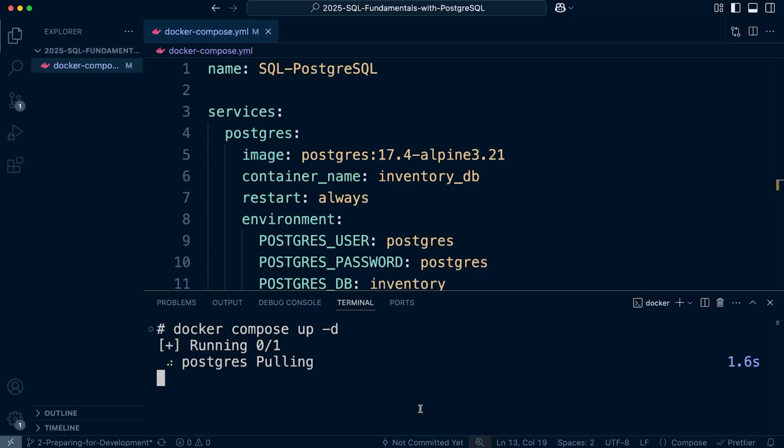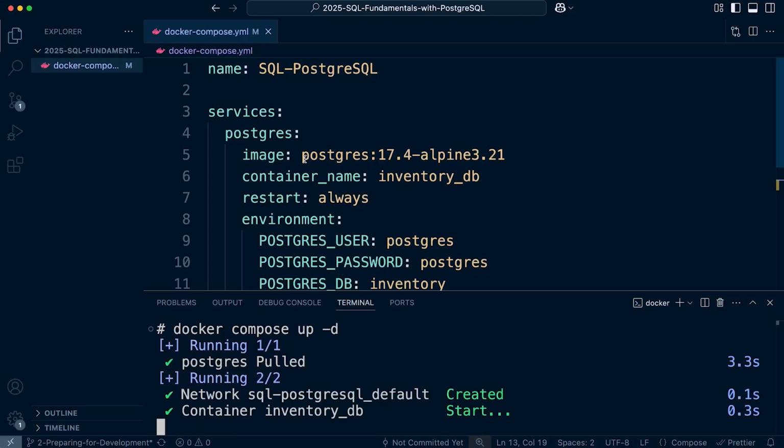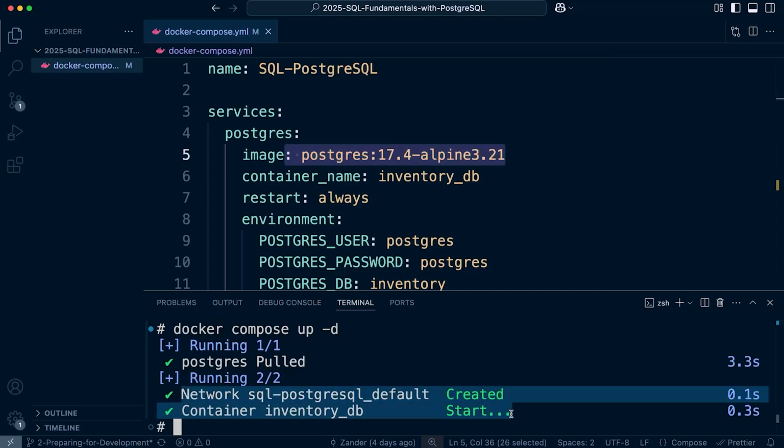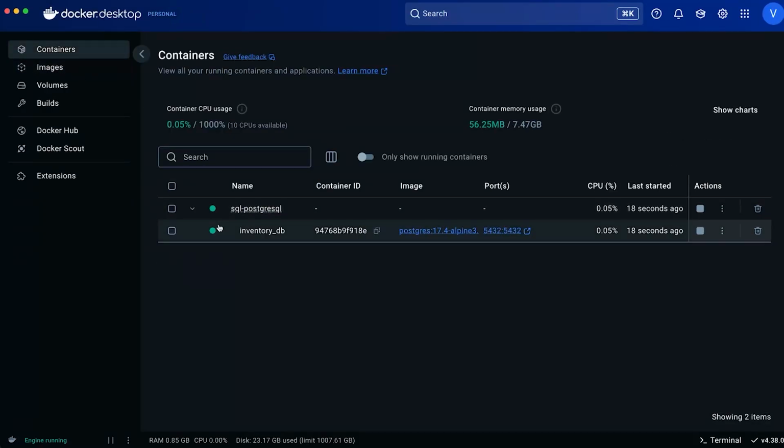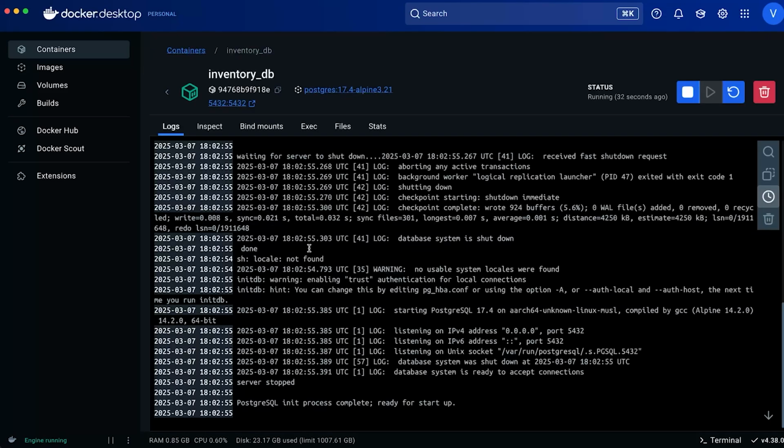This time it's successful. So it's looking to pull down the image, which already exists on my system. So it would take a few more seconds on yours. And then I'm told that the container has started. So I can now go back to my containers in Docker Desktop, and I can see SQL, PostgreSQL. That's the name of my stack that we defined at the top of the Docker Compose file. And then we have inventory DB, that's the name of my container, and that's Postgres running.